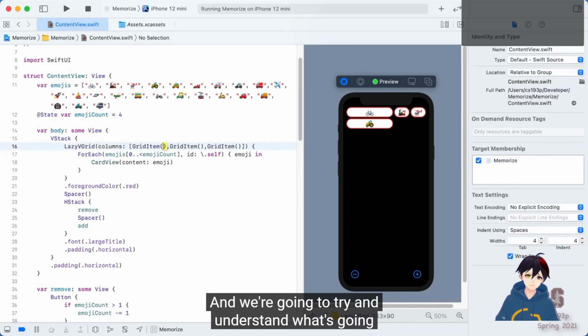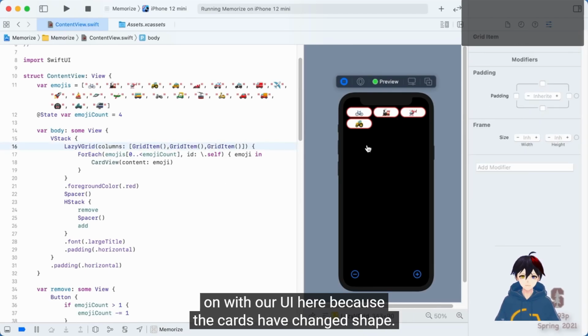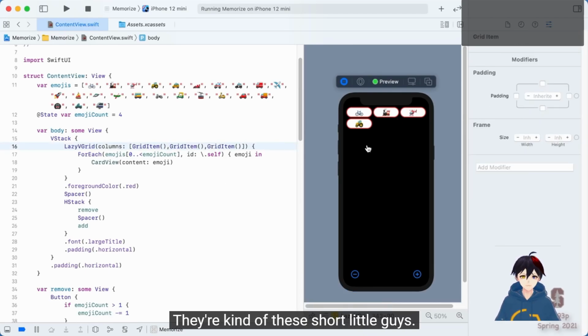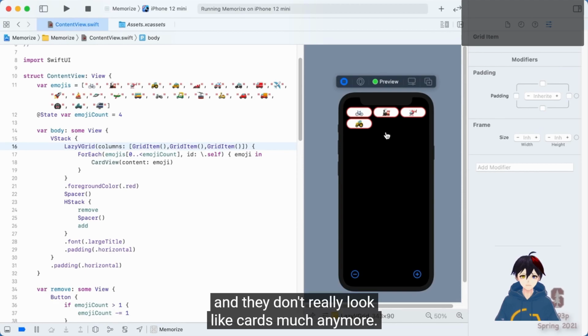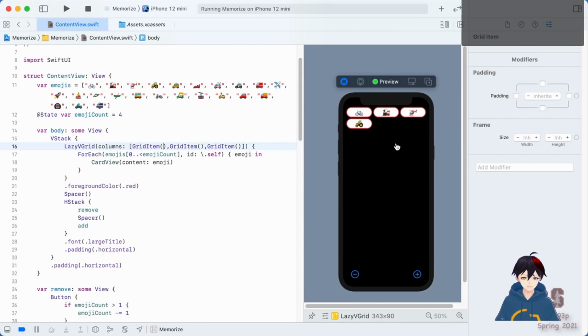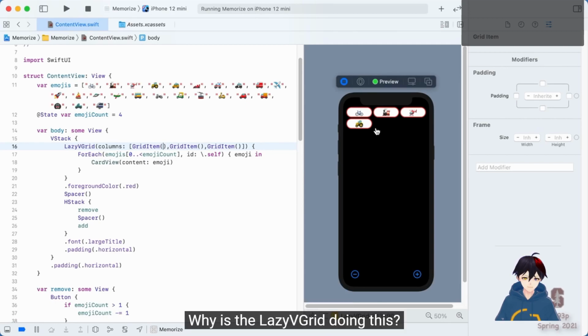And we're going to try and understand what's going on with our UI here, because the cards have changed shape. They're kind of these short little guys. They're wide, but they're short. They don't really look like cards much anymore, although they didn't look much like cards when they were in the HStack either. They were really tall, way too tall for being cards. And why is the LazyVGrid doing this? Why is it making them this size?